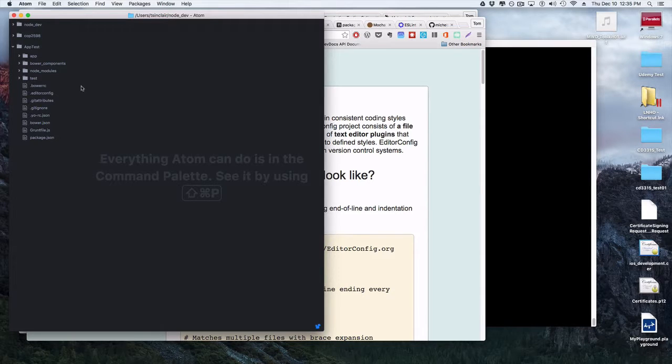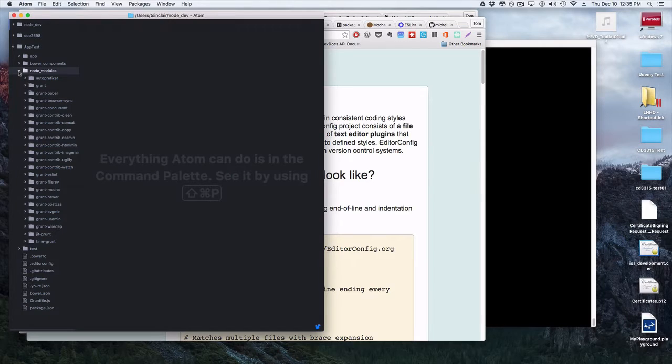We have node_modules, and this is really just the locally installed node packages. And it's going to be maintained automatically, so don't touch node_modules. You don't have to do anything with it. NPM will handle it.